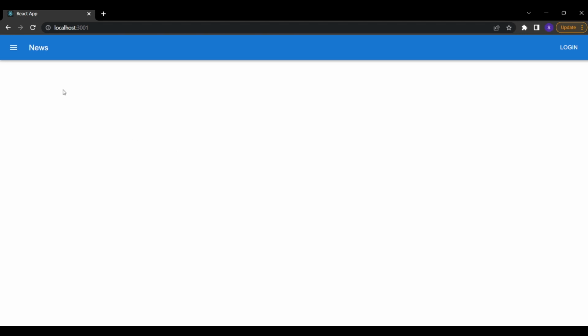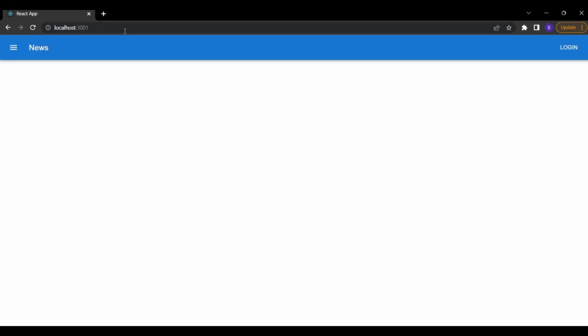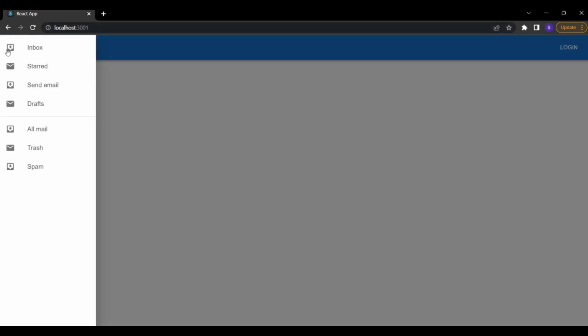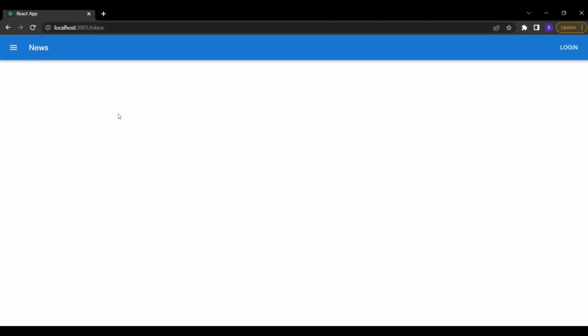So in this video, we are going to build the different pages like the inbox page and send email page and the drafts page. So basically in this video, we are going to learn how to make these buttons clickable. So when I click on this button, it should go to /inbox and the inbox page should open here in the application.